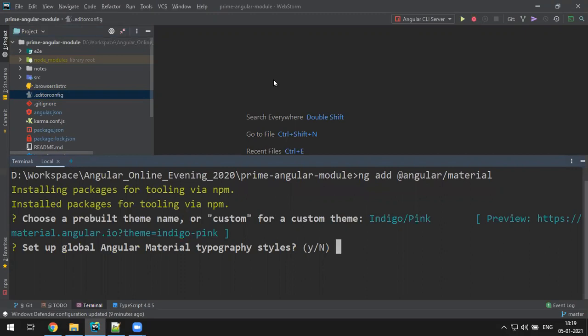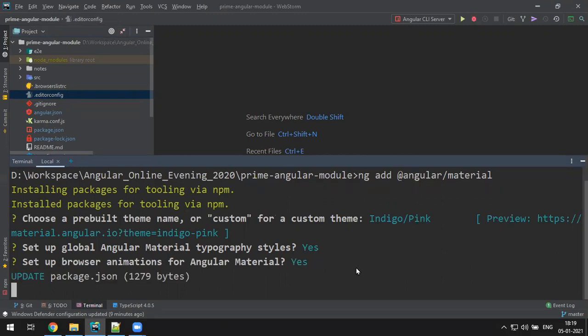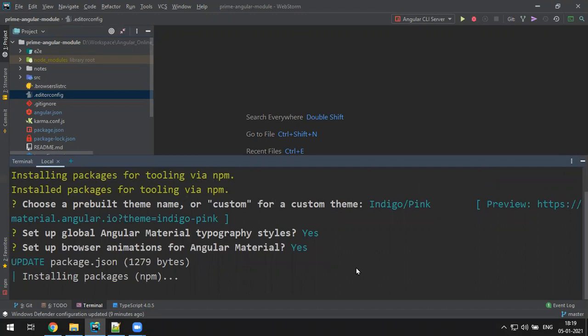Okay, so it is asking a few questions. It is asking to select the theme. I think it's selected the Indigo Pink theme. Okay, and set up global Angular Material typography styles. Just say Y, enter. Browser animations module, yes, enter. And okay, now it has updated angular.json and is installing the packages now.